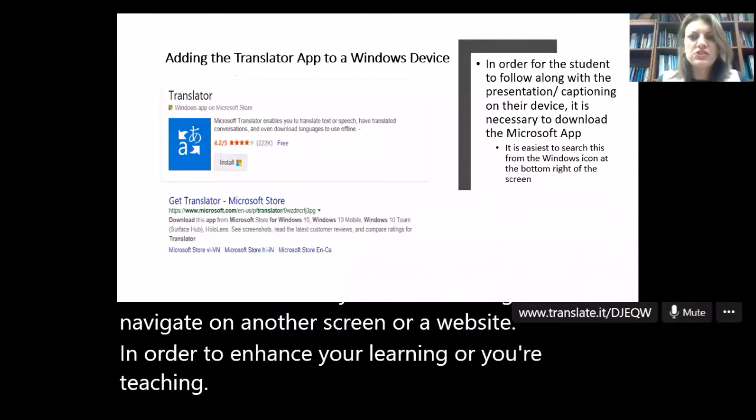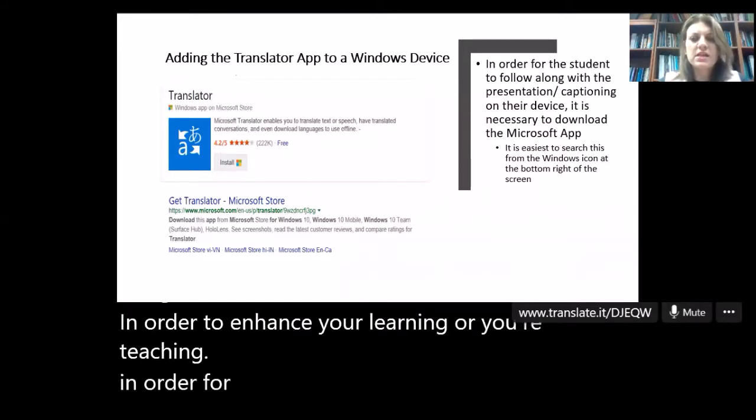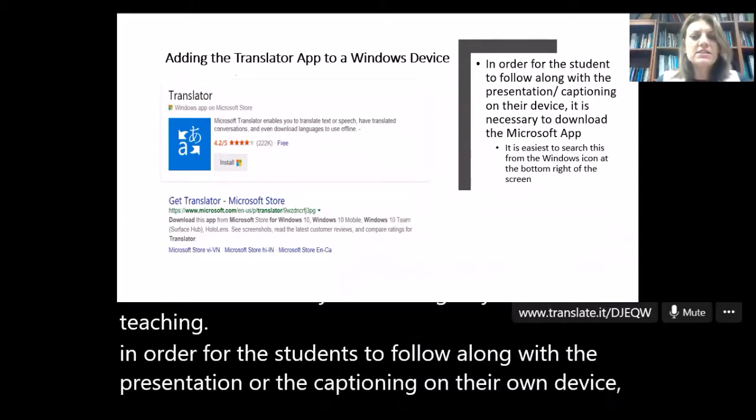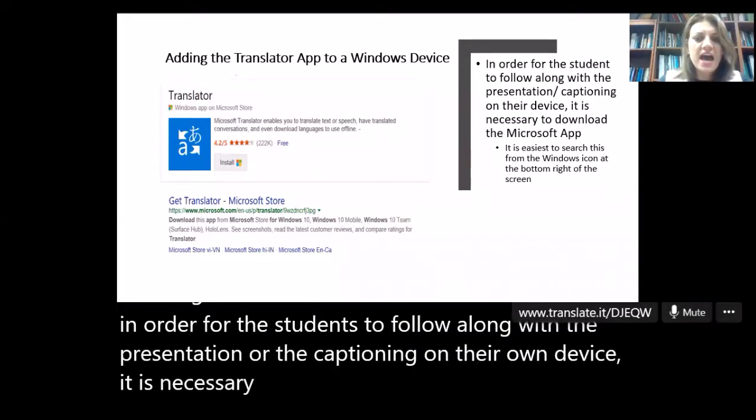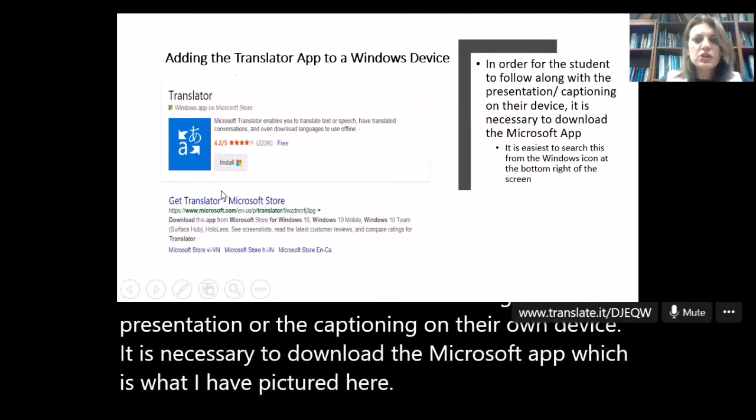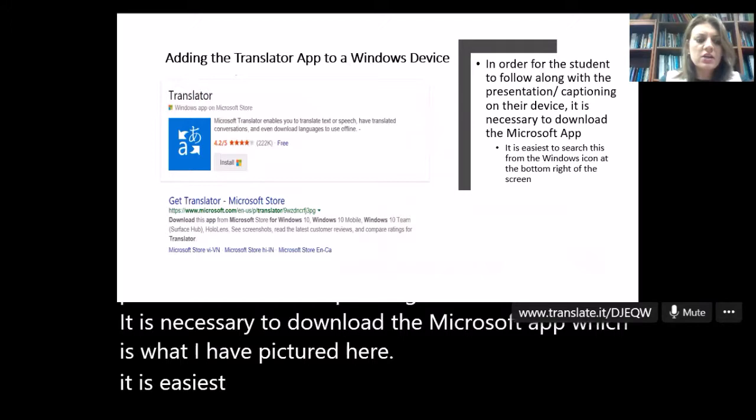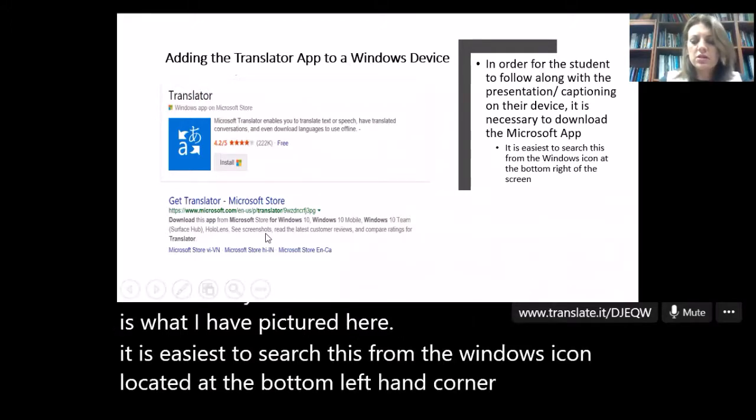In order for the students to follow along with the presentation or the captioning on their own device, it is necessary to download the Microsoft app, which is what I have pictured here. It is easiest to search this from the Windows icon located at the bottom left-hand corner of your Windows screen.